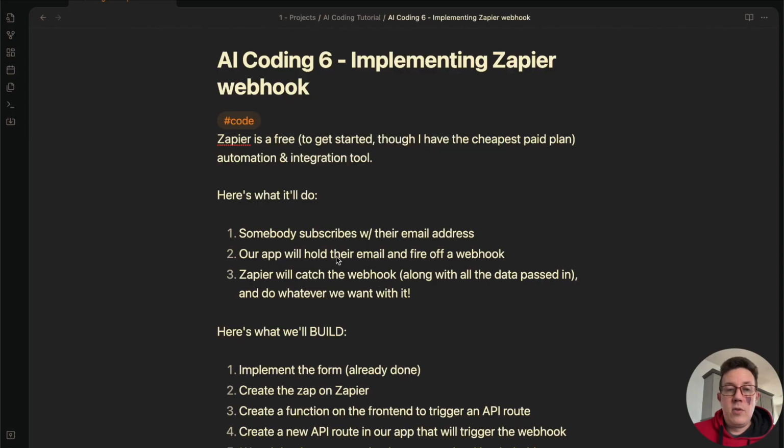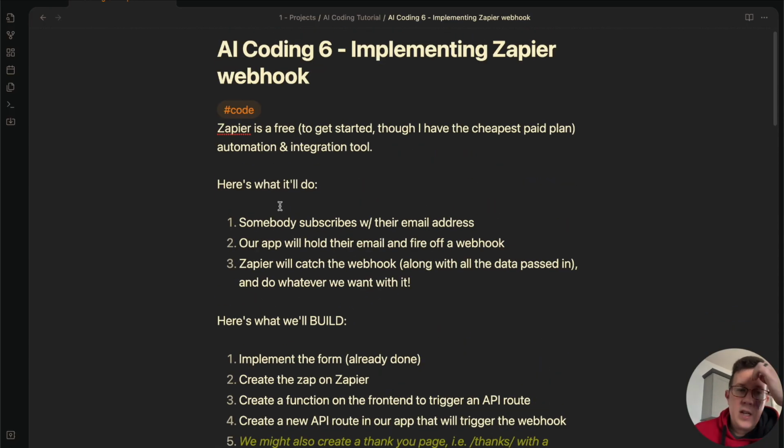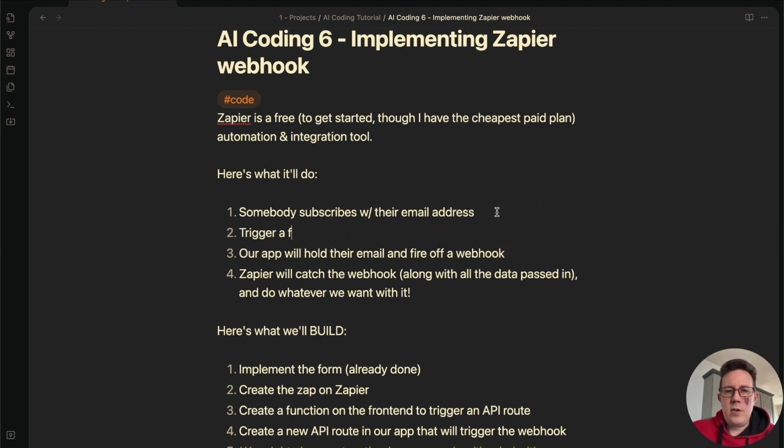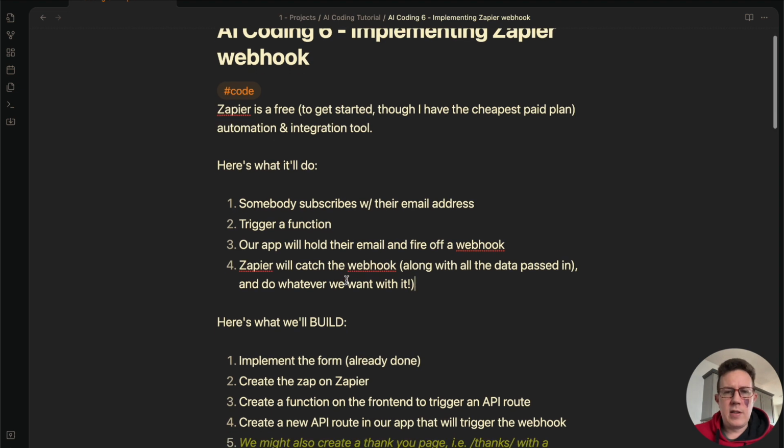The first thing that I'm going to do is, well, actually, here's an overview. Somebody's going to subscribe. Our app is going to fire off a function. We're going to hold their email and trigger, actually, before this, trigger a function when they submit the form. There's actually 2 or 3 different ways you could do this. I'm going to show you simply the easiest one for right now. Our app will hold the email, fire off a webhook, which will get a URL from Zapier itself here in a second. And then Zapier will catch the webhook that is fired off and then do whatever we want with it. In our case, subscribe them to an email list or something like that.